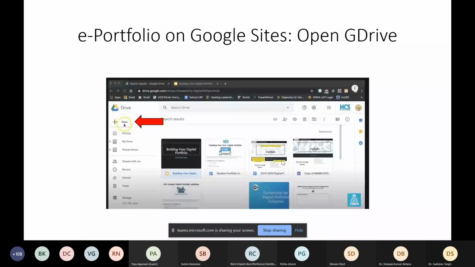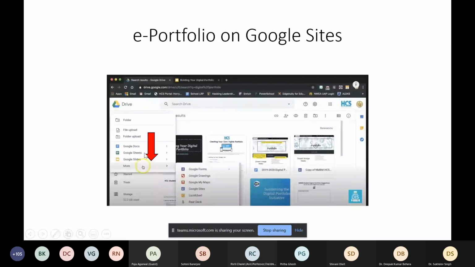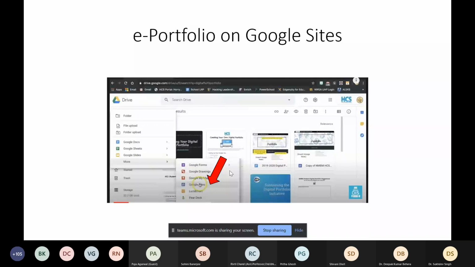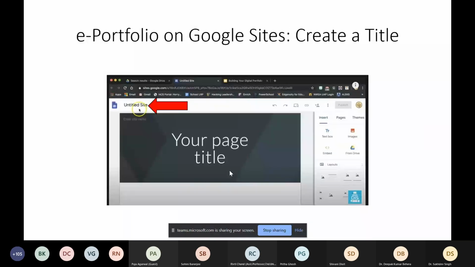If you have a Google account, then you can go to Google Drive, and once you are in the Google Drive, on the left side you will see this button new. You click that button, and then this button will open several options, and you go to the last option, which is more. And once you click this option more, it will open several other options, and in these several options you choose the Google Sites option, and this Google Sites option will take you to the Google Sites. This is how the Google Sites appears to you, and this is your personal domain. This is where you will create your e-portfolio.